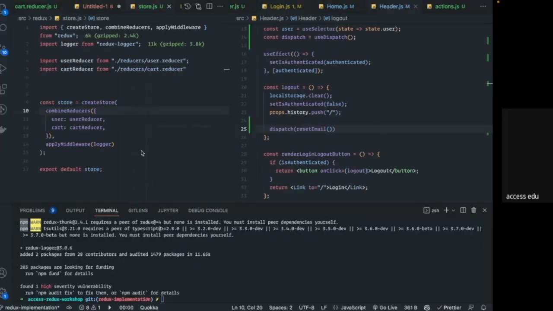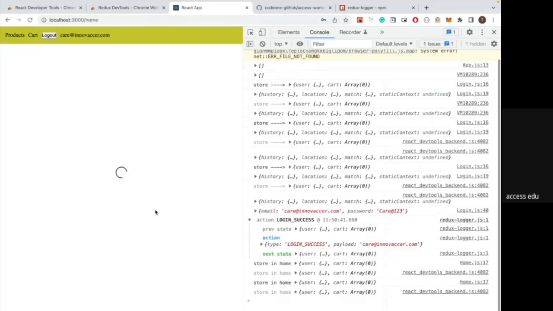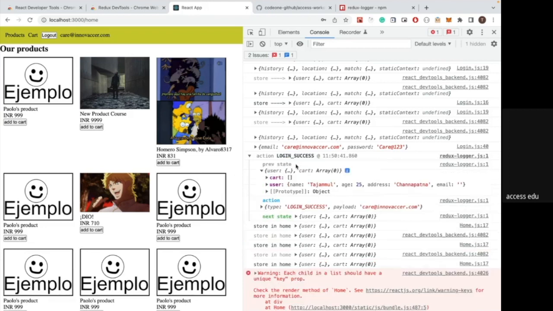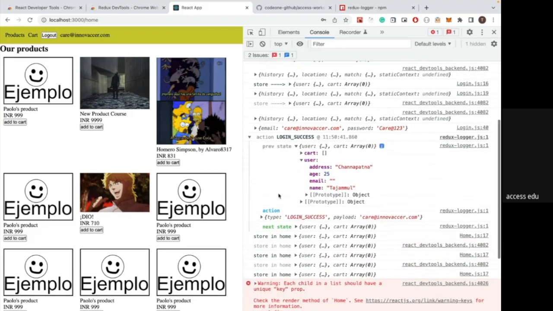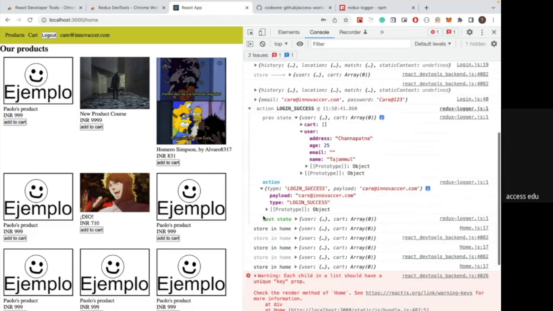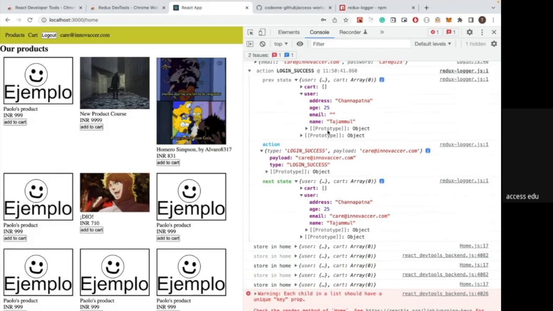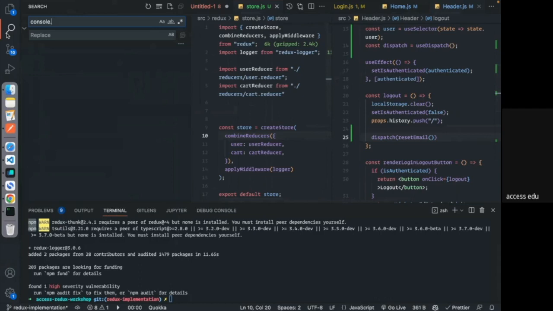Once you do this, let me show you the magic here. Once you dispatch any action, it will give you all the actions. Once I dispatch an action, this is the login action that got triggered, and this was the previous state. Previous state was this, but once this action got triggered, what is the next state? The next state is this. You don't have to log it everywhere. I can remove the logs. Let me remove the logs.